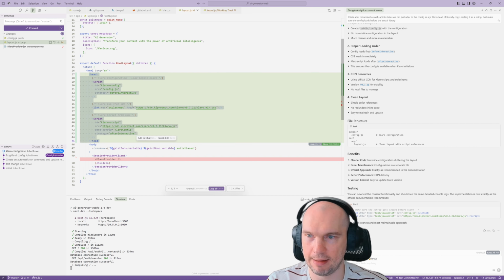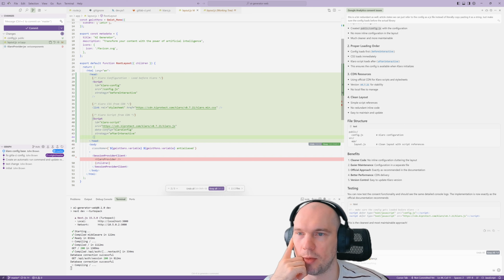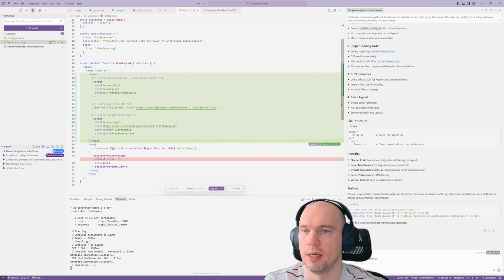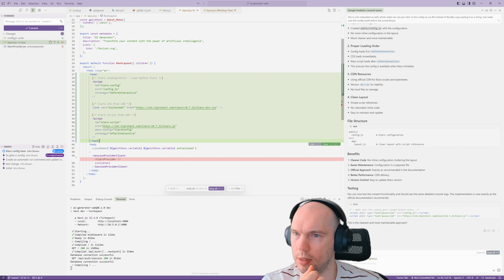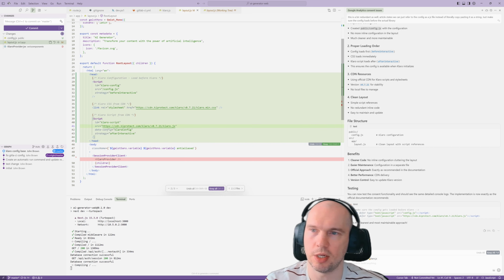So there's just a head tag inside of the HTML that we returned, right? This is the root of the application UI, and we just say one script that loads before is the config, right? Claro config, and then we link to the style sheet, and then we link to the Claro.js. So this is, as far as I remember, what the article suggests us to do. I think it's good enough.